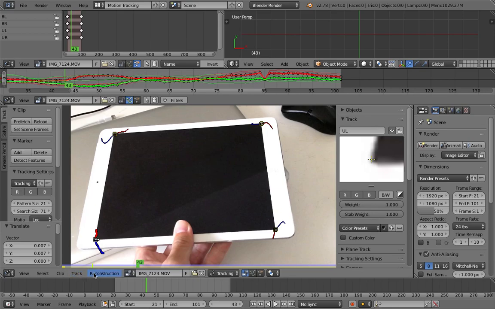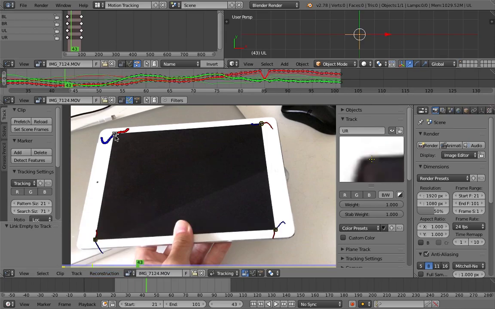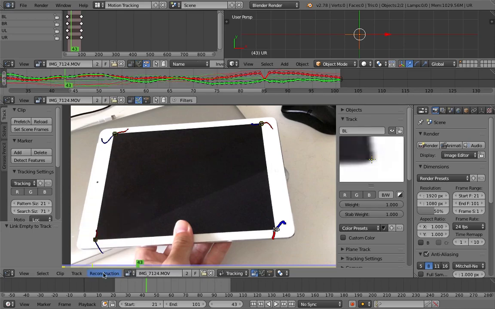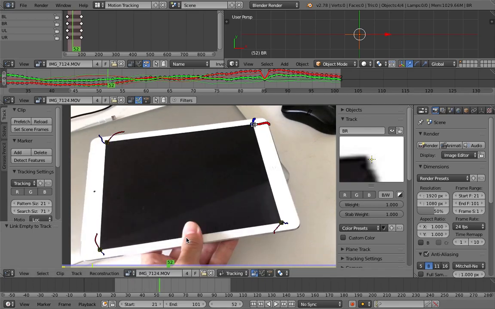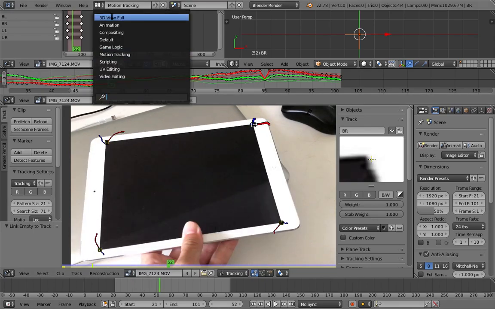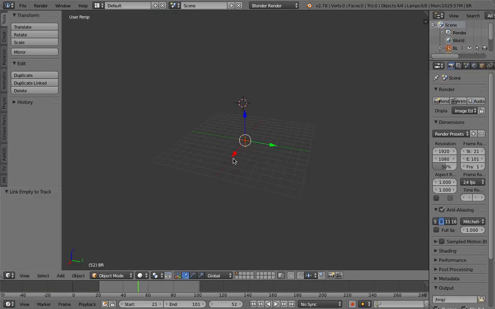The next thing we need to do is to link an empty to the track. So I'm gonna do that real quick. Link empty to track. So what we're gonna end up with is, when we switch to 3D view, we're gonna have these 4 markers as empties. So now all good, and all we need to do is to switch to the 3D view now. Actually, switch to the default view, and we should have our locators.